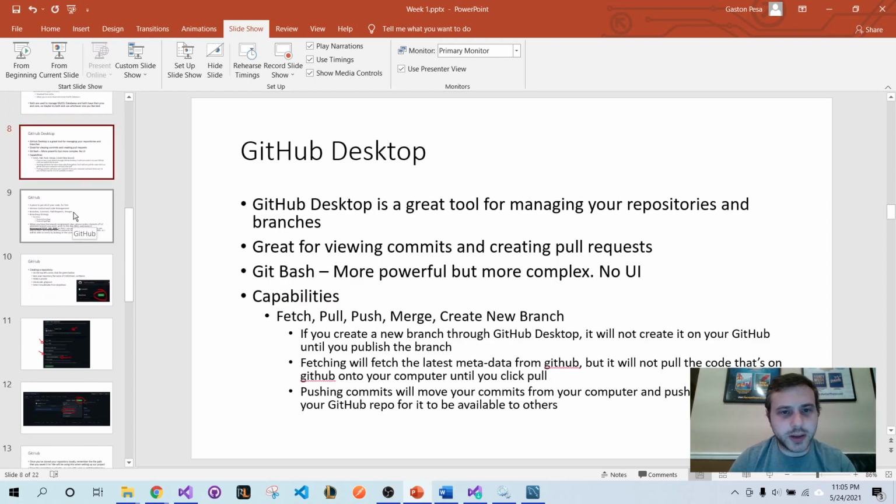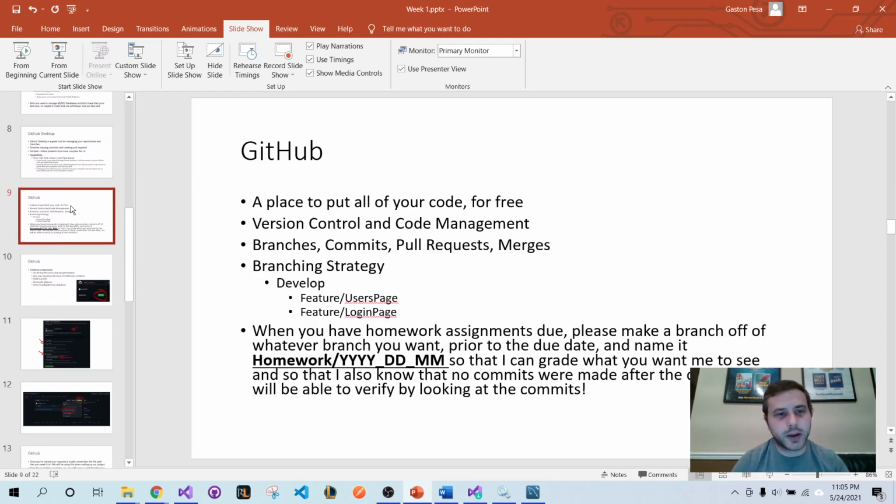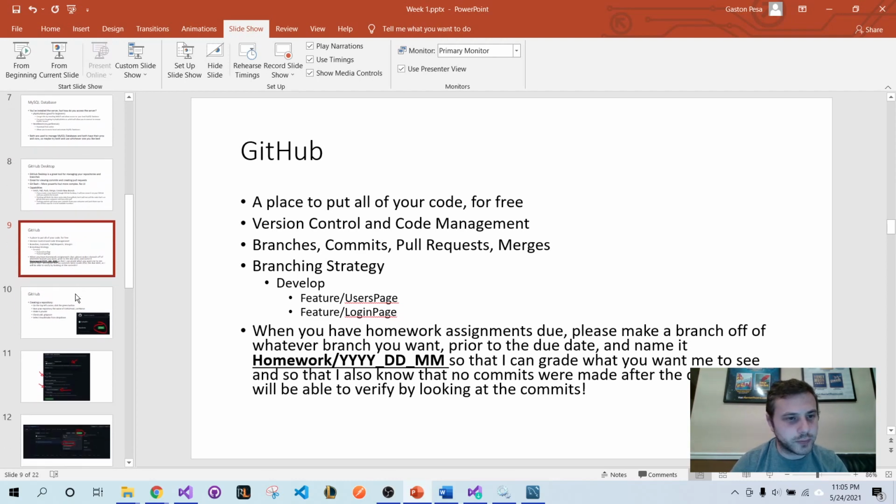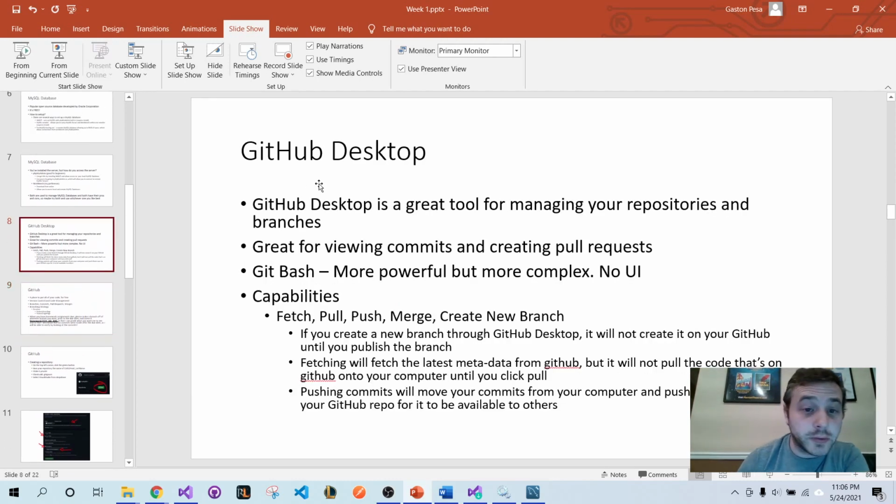So GitHub and GitHub Desktop. So GitHub is, let's go over GitHub first. Let's go over GitHub Desktop. So GitHub Desktop is a tool that you use to manage your repositories and your branches on GitHub. So it's like a visual tool, and it's really nice. And it's what I use. Now, a lot of people also use Git Bash, which is far more powerful than GitHub Desktop and allows you to do a lot more things, but it's not visual. So if you're a visual person like myself, you'll want to use GitHub Desktop.